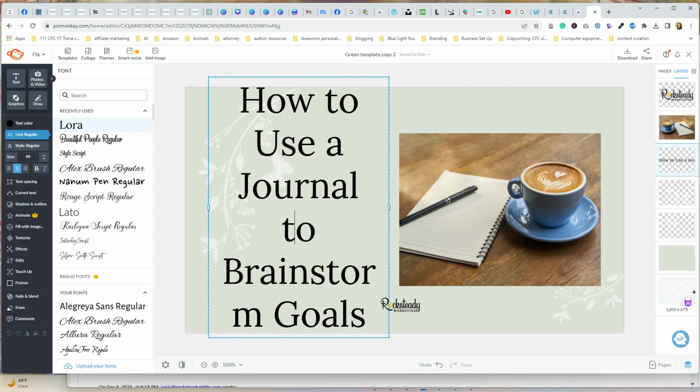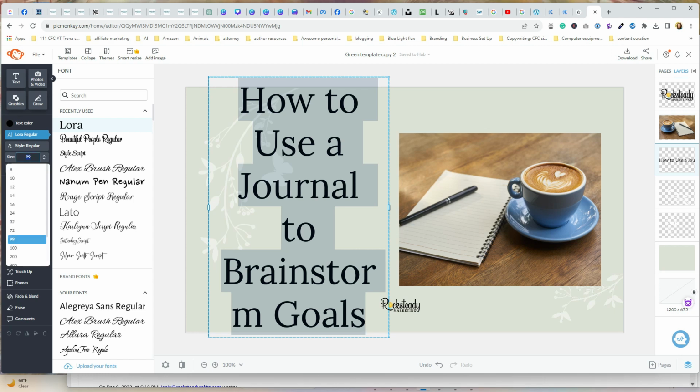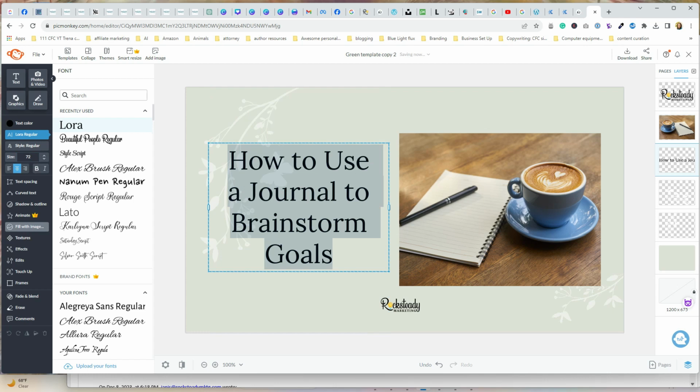Okay, so now see, this font size is too big, so I'm just going to click back in the block of text, and I'm going to do Control A to select all of the text, and then I'm going to go over here to the left, and I'm going to change the size. I'm just clicking on the size area, and I'm going to change it to 72. Okay, and that size right there works for me.